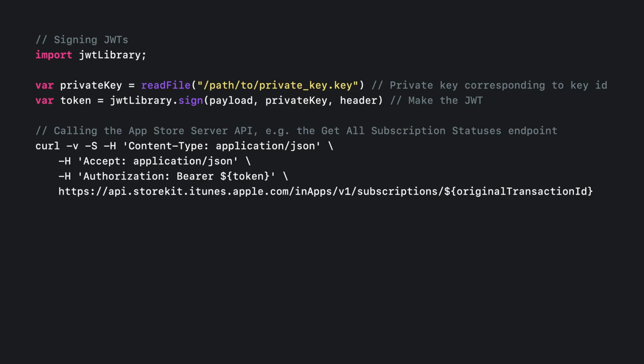Once you have the header and payload with all the appropriate information, next you'll sign the JWT using the certificate that corresponds to the key ID. Here's the core pseudocode that you can use regardless of language. First, make sure that you have the private key that corresponds to the key ID provided in the header that we just looked at. Then, call the signing function that your JWT library exposes with your private key, header, and payload. Since the header contains a signing algorithm, the JWT library signs it according to the provided algorithm.